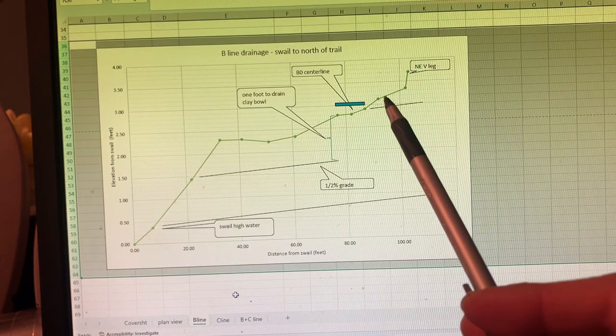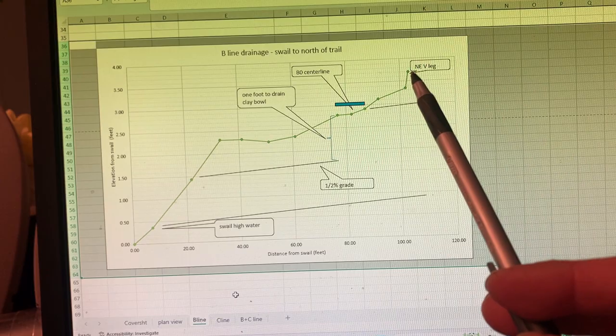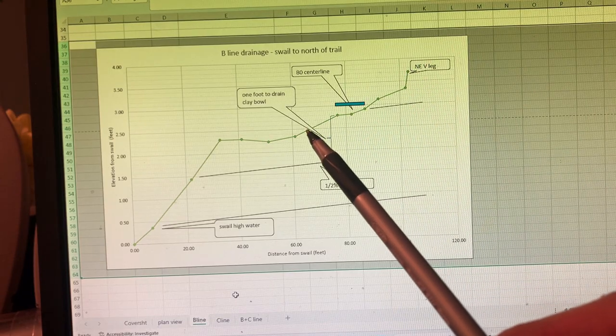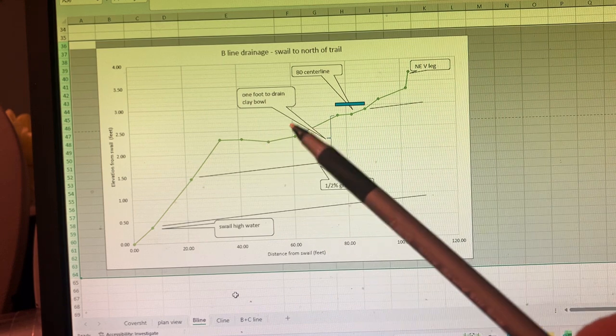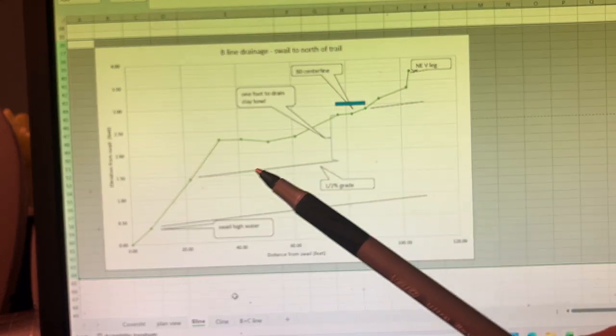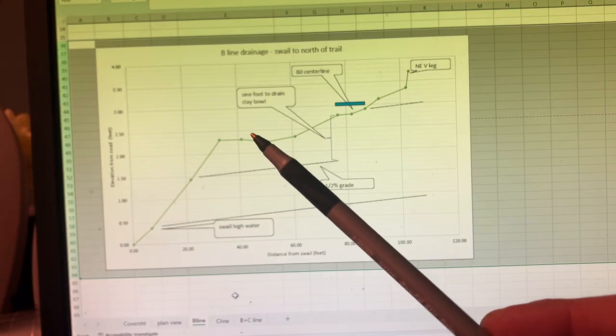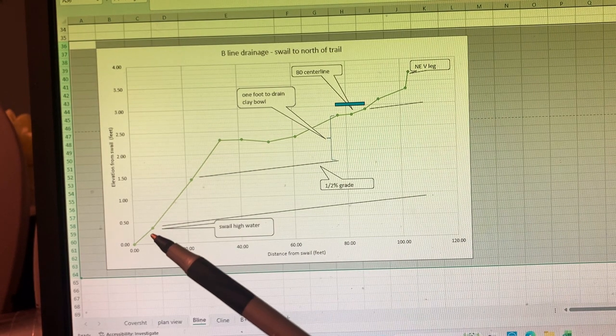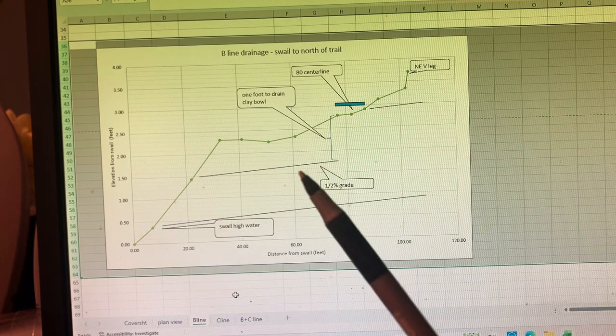And this is going north. You can kind of see it gets higher. And then this is going south towards the swale. You can kind of see where it dips down a bit, but then it forms like a bowl down here too, but then it drops off sharply towards the swale.